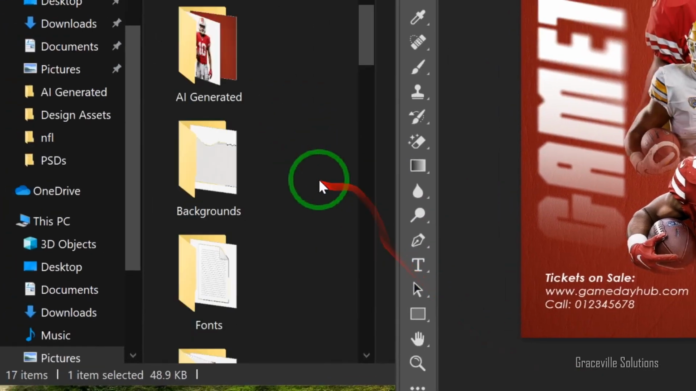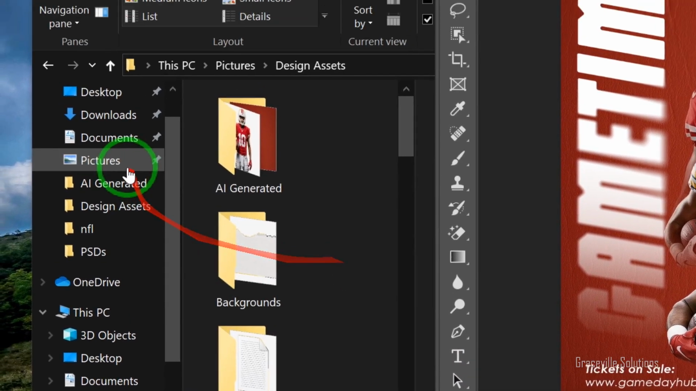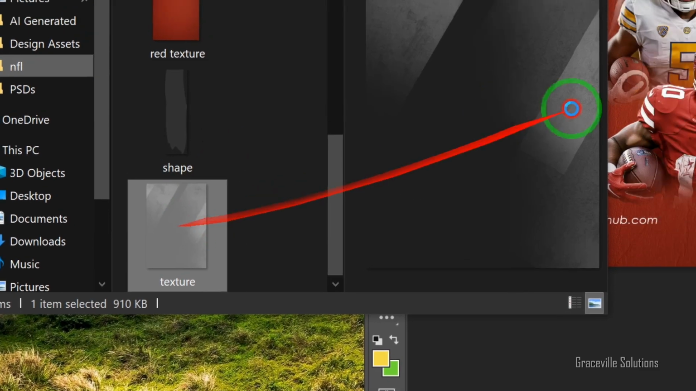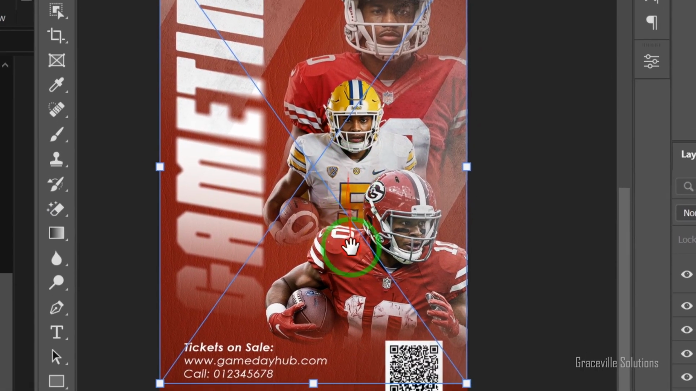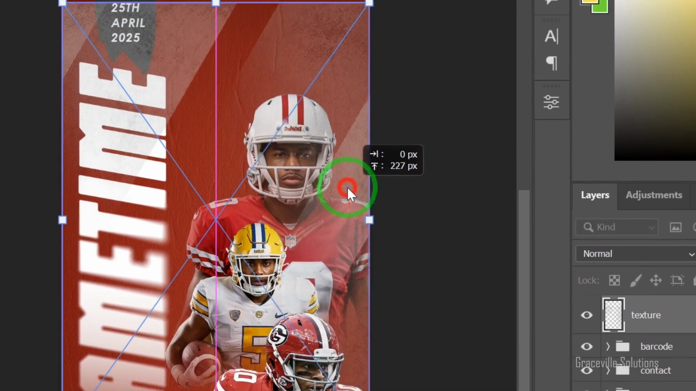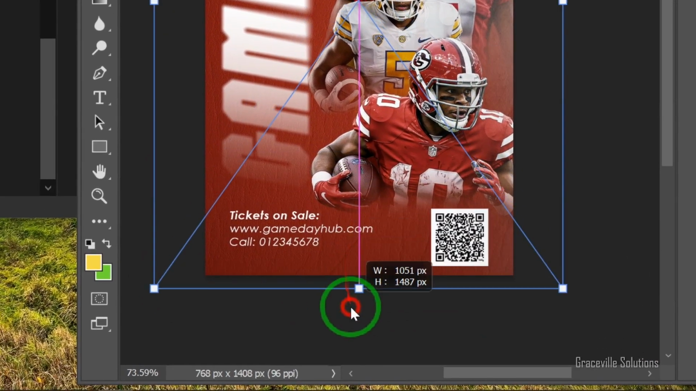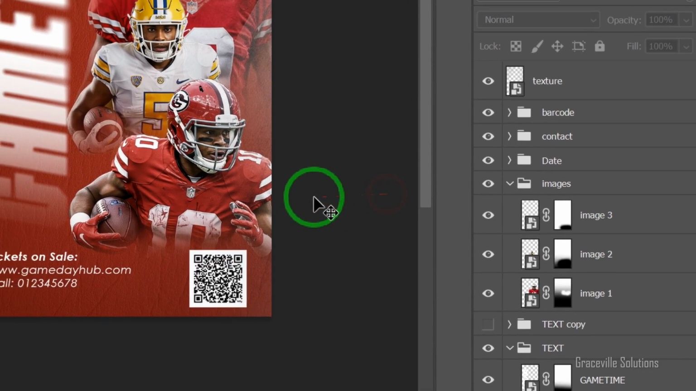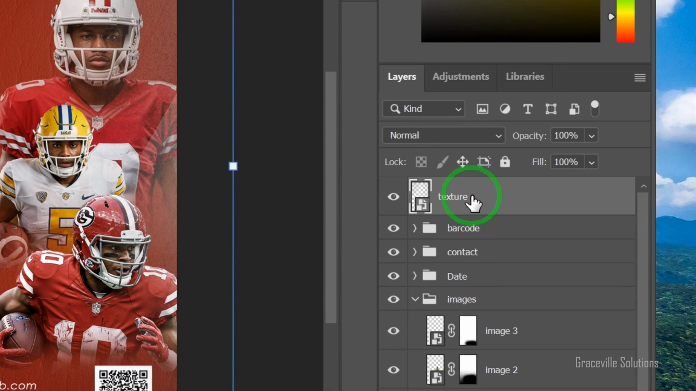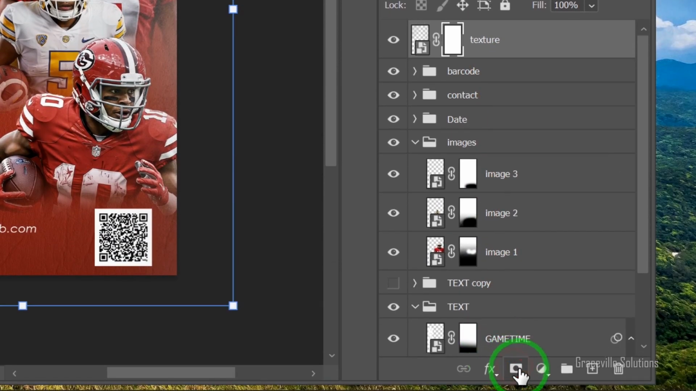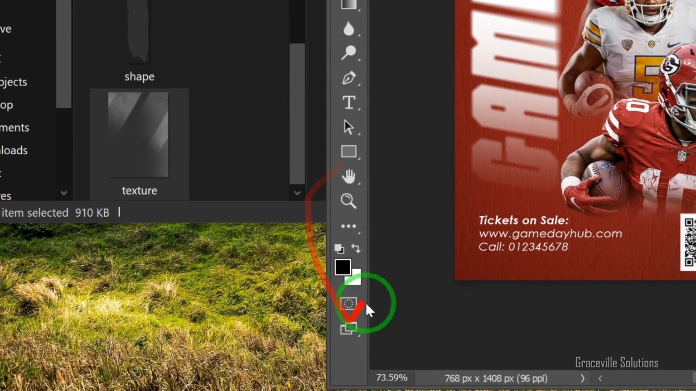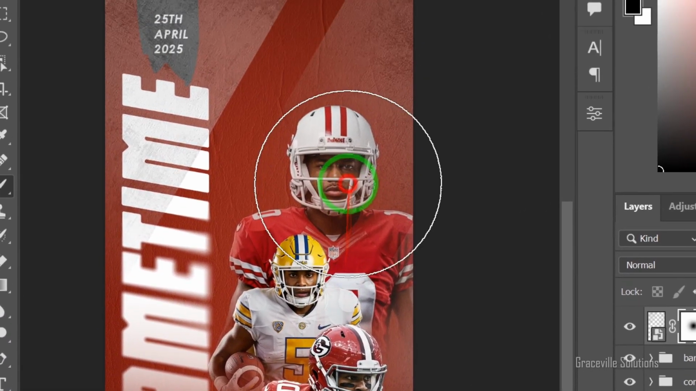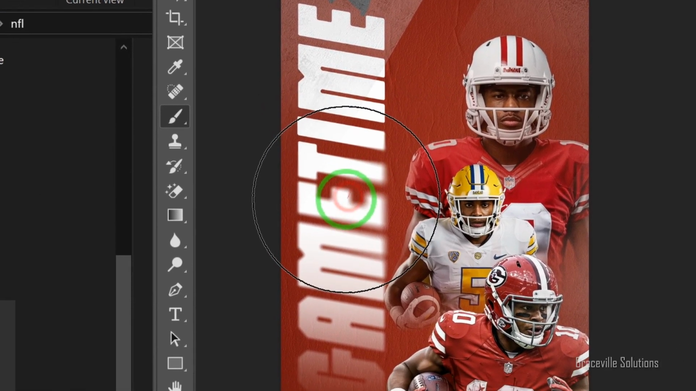So finally, let me go to the resource file here. I'm going to bring in this texture image, like so, position it, take it up, and drag it all the way down. Hit enter. Texture. I'm going to give it a layer mask. Take my brush tool, ensure your foreground color is set to black, and just brush off some parts of the texture on the image, like so.